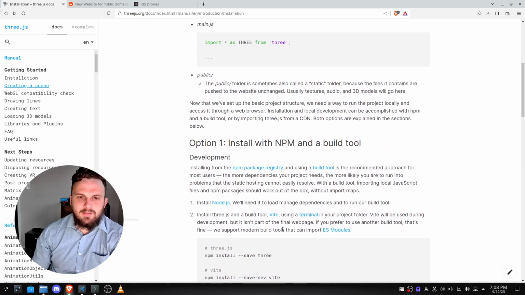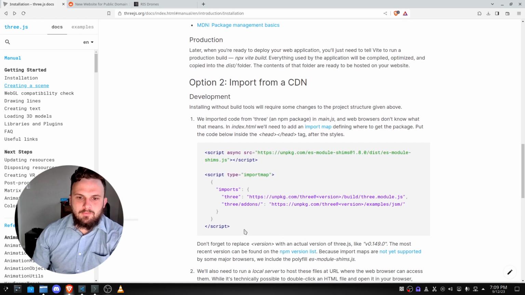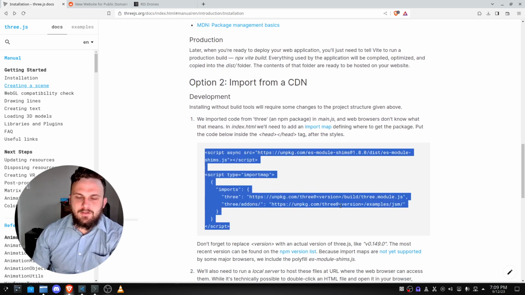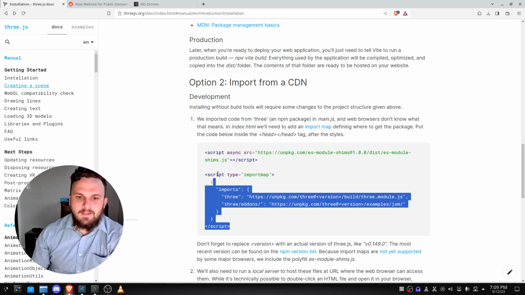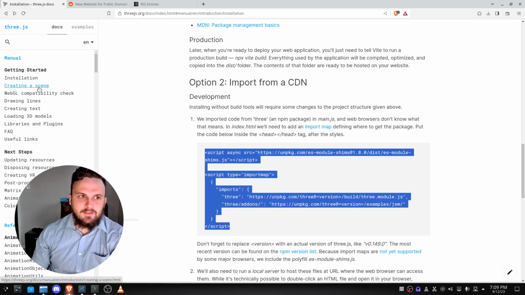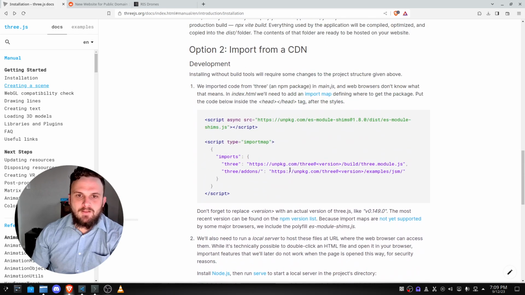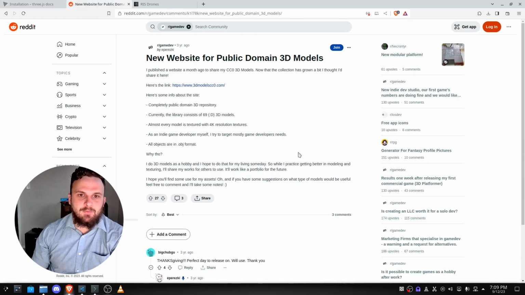Really good documentation. I use this import option here in my index.html. So if you want to use that, that's on their documentation page, and creating a scene. I was having some trouble installing, but so we're going to need Three.js, and then we're going to need a 3D model.